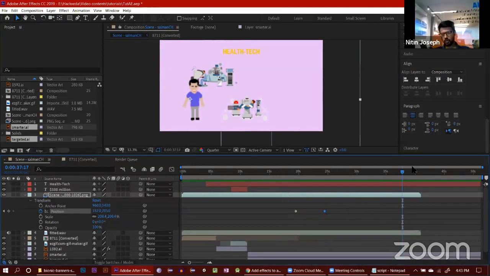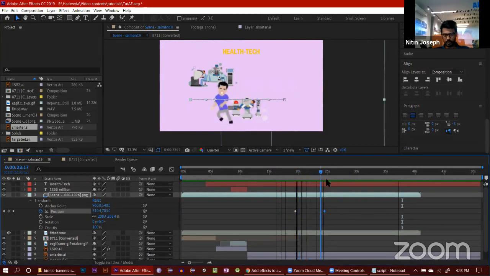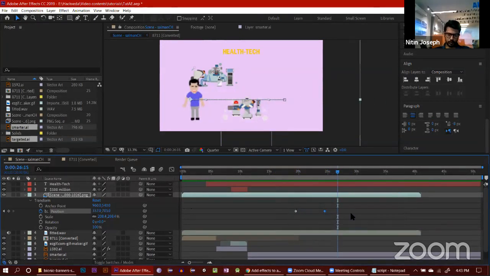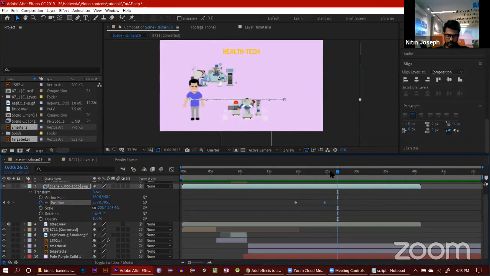Okay, so the walk is looking fine. It looks like he is actually walking and traveling some distance, right? Okay, so we have done that as well.